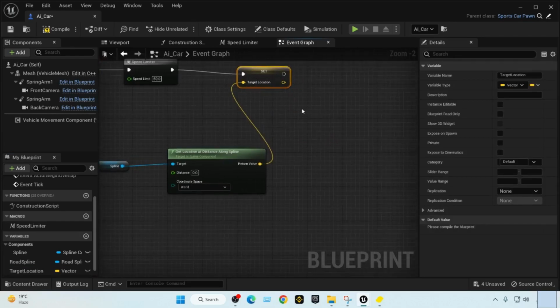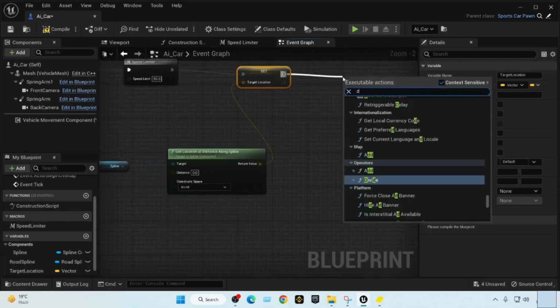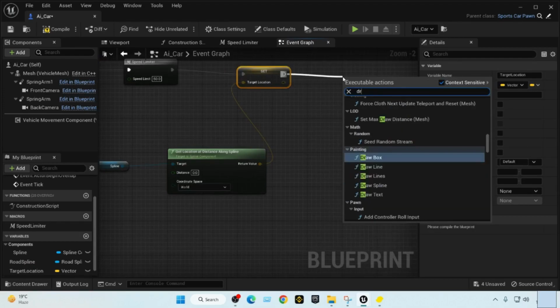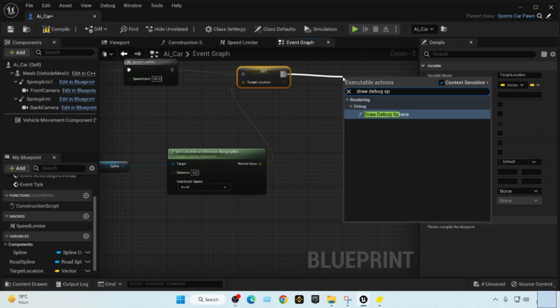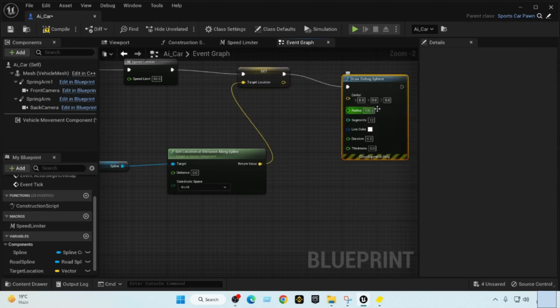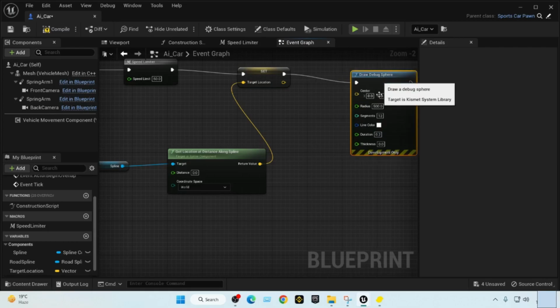But we need to check what location it's currently at. Draw Debug Sphere. And it will be 500, I guess, and let's set the duration to 0.2 and the color.